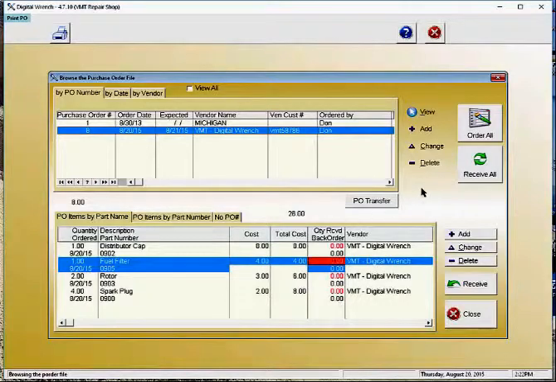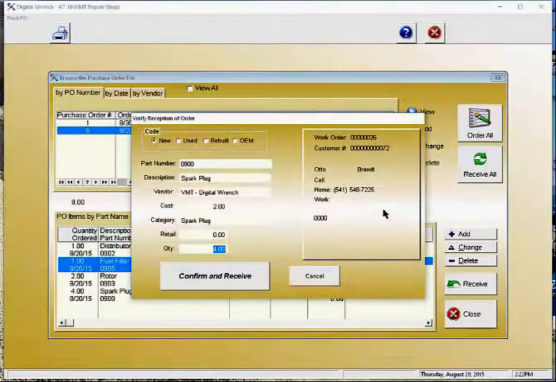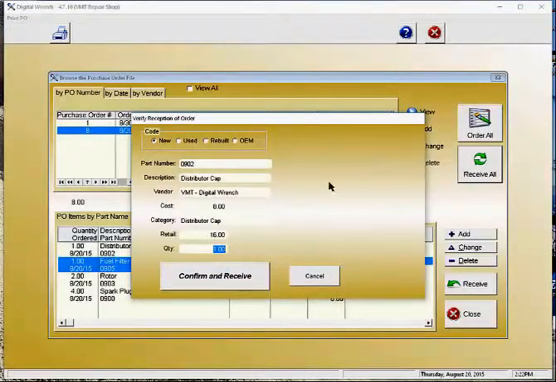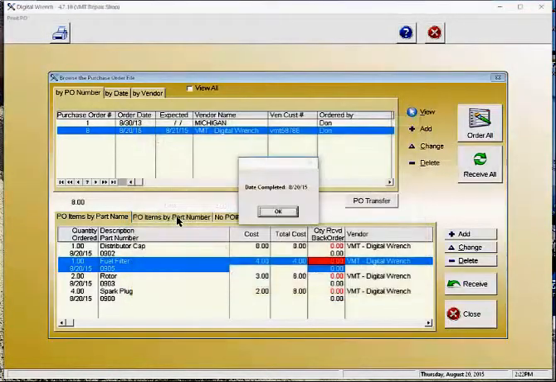When the items come in, you can click on the Receive All button. If it's for a customer, it'll show you who it's for. You can put the quantity and any price changes you might have had and receive it. Now this one's just for you. Receive that, receive that, receive that.